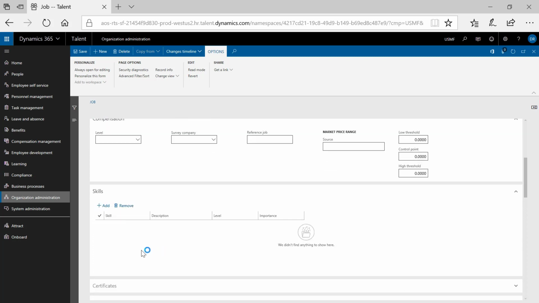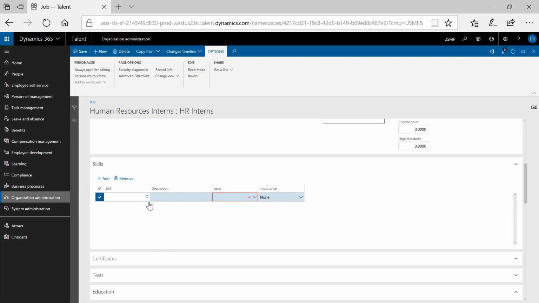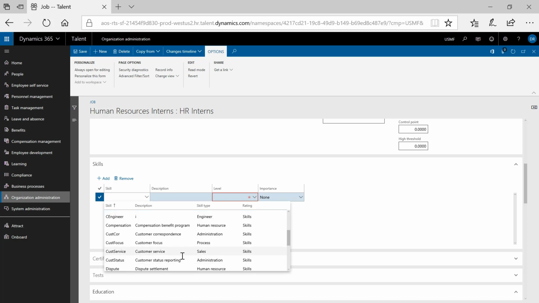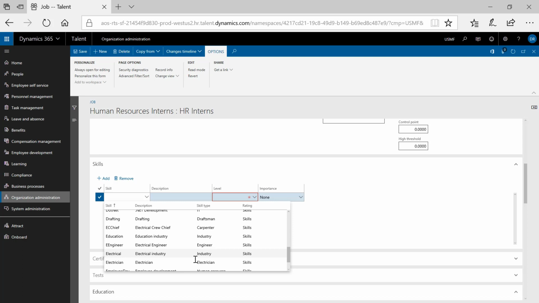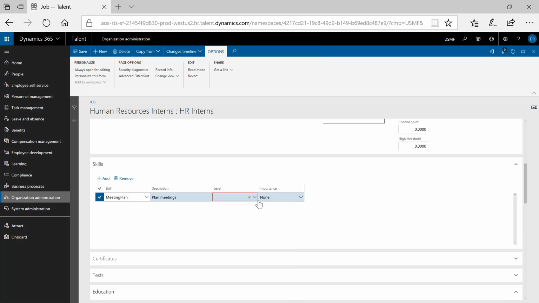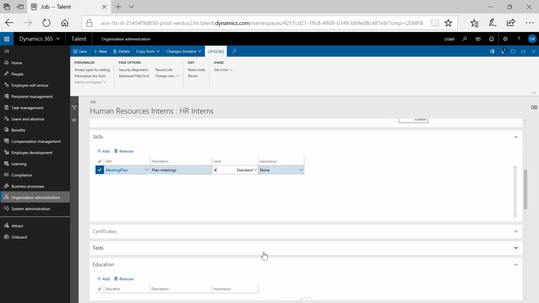So next we have the skills section where we can add skills from the system. So if we click add, we can click the skills dropdown, and we can possibly pick something that will work for this as well. So we are going to enter plan meetings in this field. And we are going to indicate the level that we need the proficiency at. So we're going to set this as a level of 4, and we'll leave the importance as none for now.